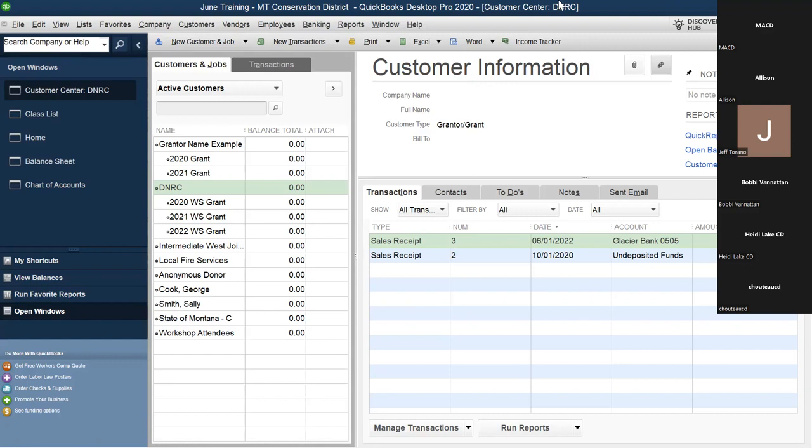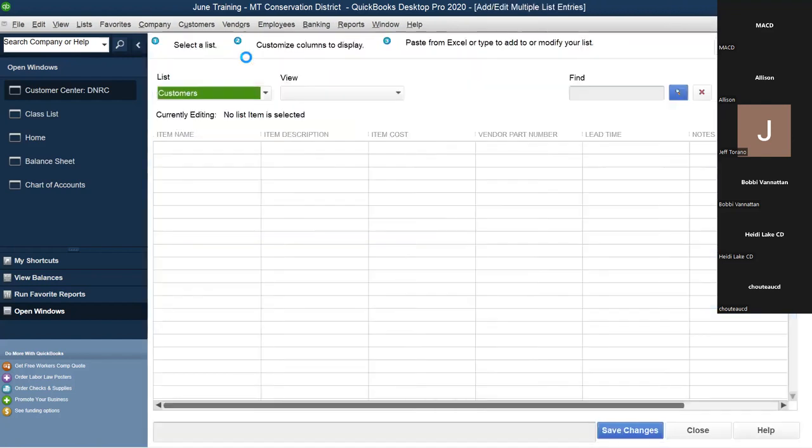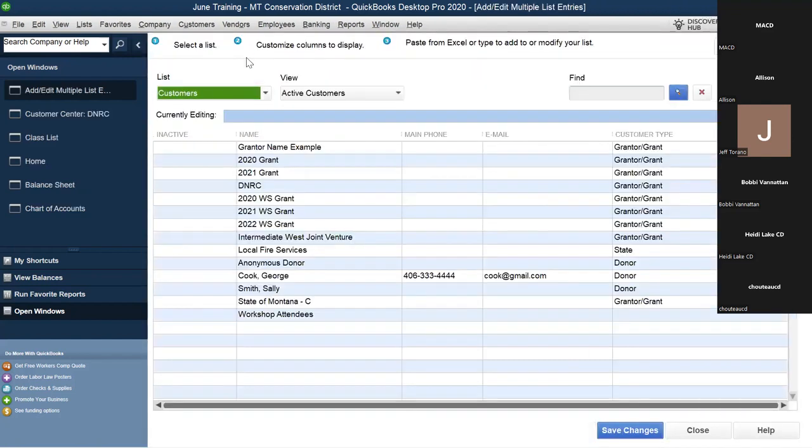And so what I'm initiating here is, I'm in my customer center, up here at the new customer job button, and it's adding multiple customers and jobs. It's very much like an Excel spreadsheet. Have you used this before? Does the pain that I've described resonate with you?